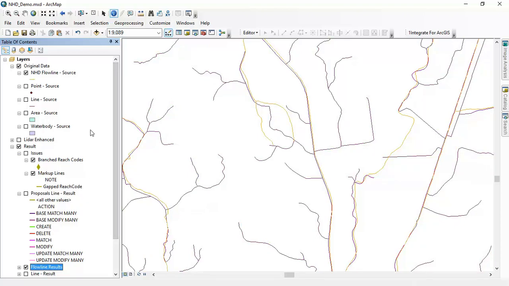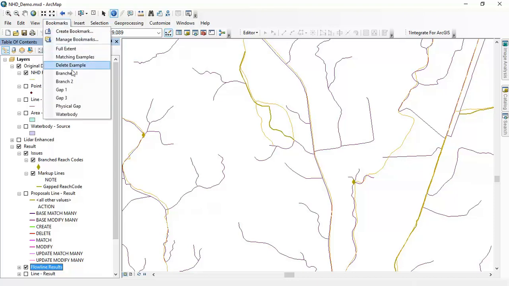Now when we're doing this conflation effort, we're also going to check to see how well we actually conflated the attributes. Do we have any issues? And that's where we are checking for where we have branches in our reach codes and gaps. So I can turn on this data set and find where we have these issues at. And if I go back to my bookmark, we have some bookmarks.